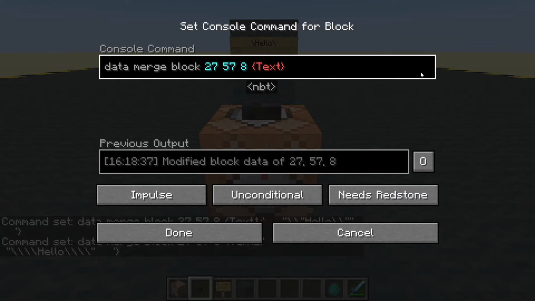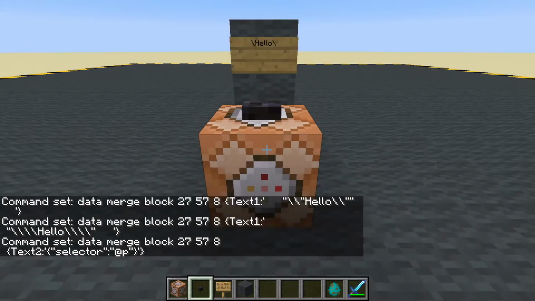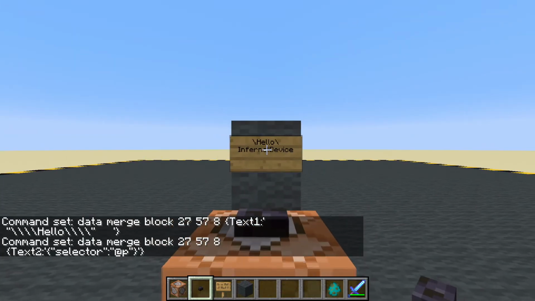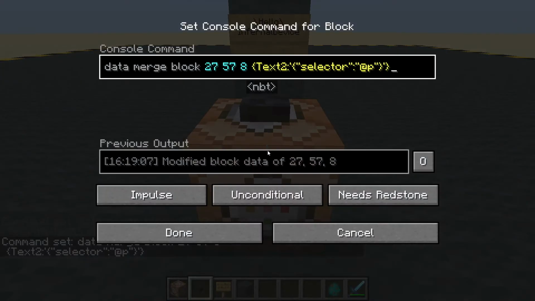Let's go to text 2, line 2, colon, apostrophe, apostrophe, open and close brackets, speech marks, colon, speech marks. Now this time, instead of doing text, we are going to do a selector. And I am going to select the nearest player. And there is the nearest player, which is me. So we could put things in there. We say the nearest player who has a score of so-and-so. We could put the nearest player who is wearing diamond armor, whatever selector you want.